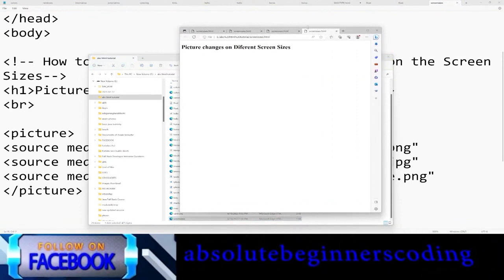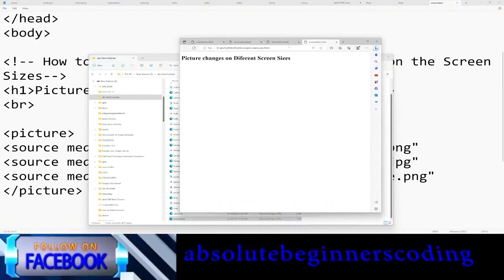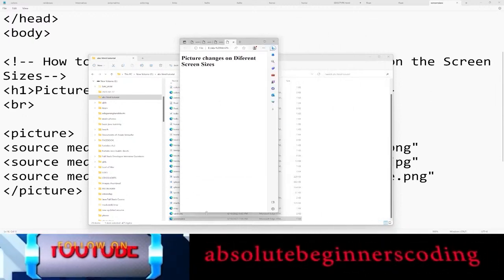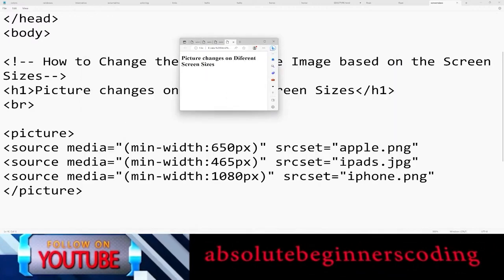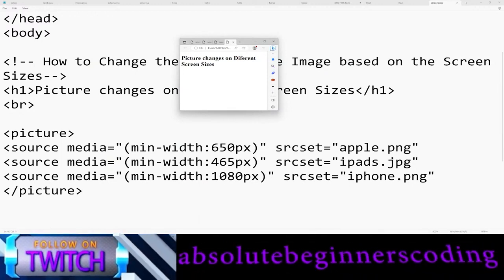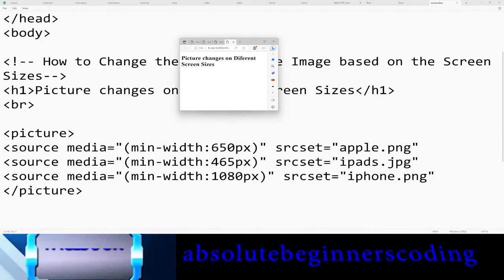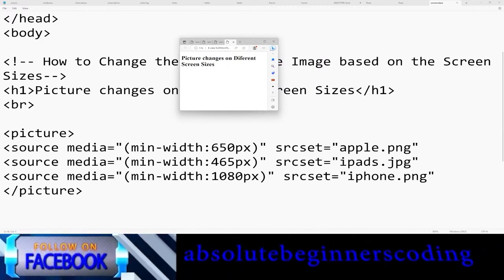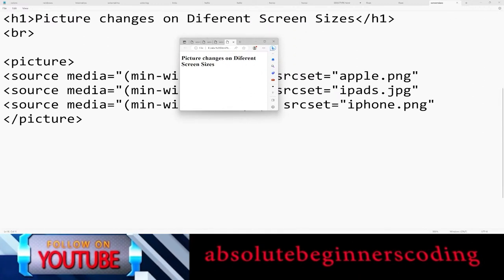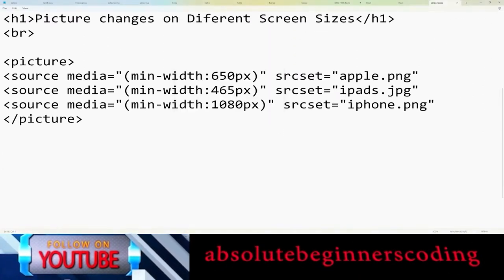Even now it didn't work. Why? Why are you not working? Oh my god! But it should work. I don't know what's wrong. Let us find out, figure out.